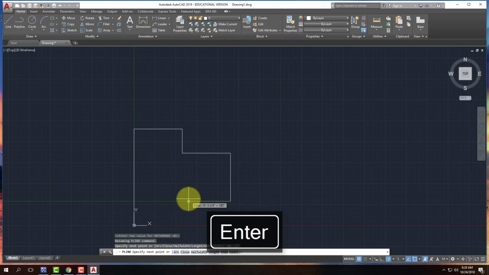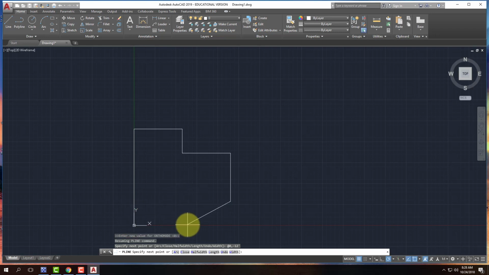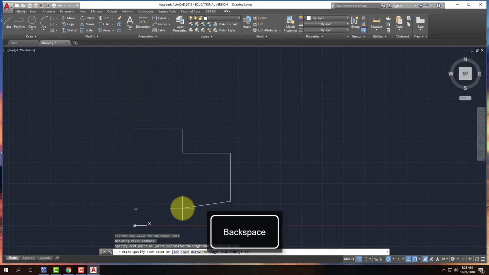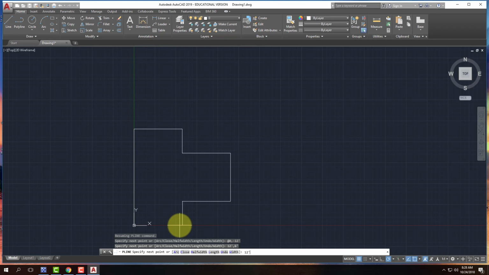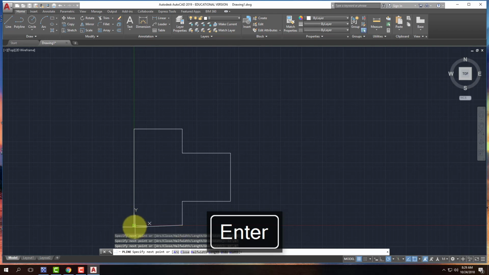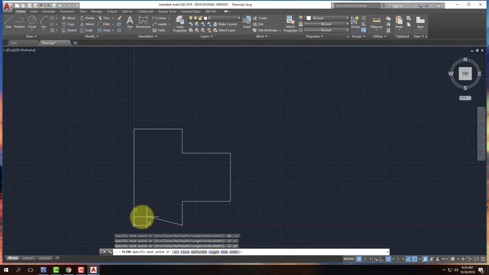Just for illustration purposes, I could flip back to absolute coordinates. In this case, it would be over 12 from 0, 0 and up 6, so it would be 12 feet, comma, 6 feet. And then this one would be 12 feet, recognize there's no @ symbol now, comma, 0 feet, enter. When I'm done, I can snap back to this point because my snaps are on, or I could type C to close the shape. Either way, we'll get the same result.